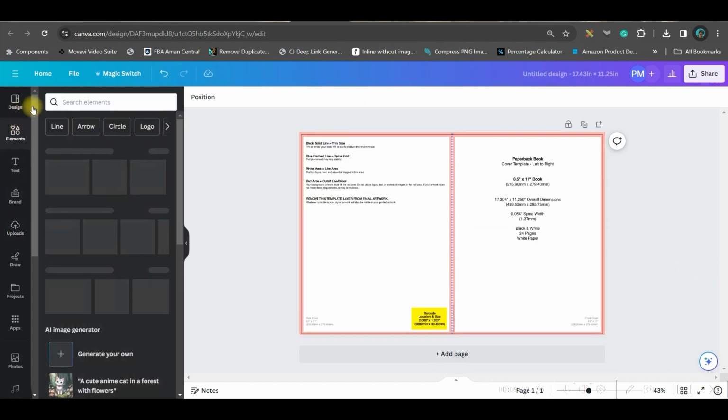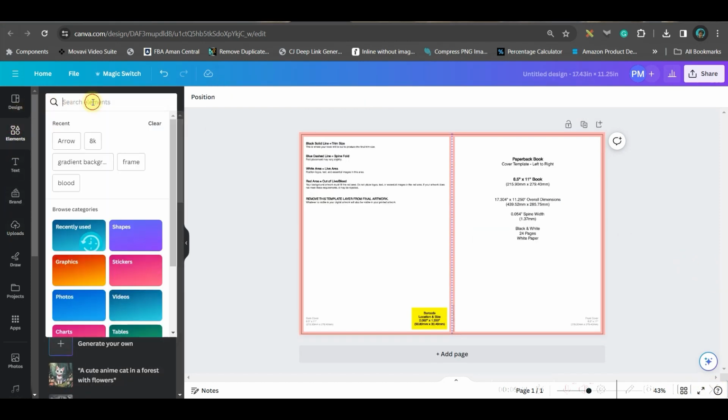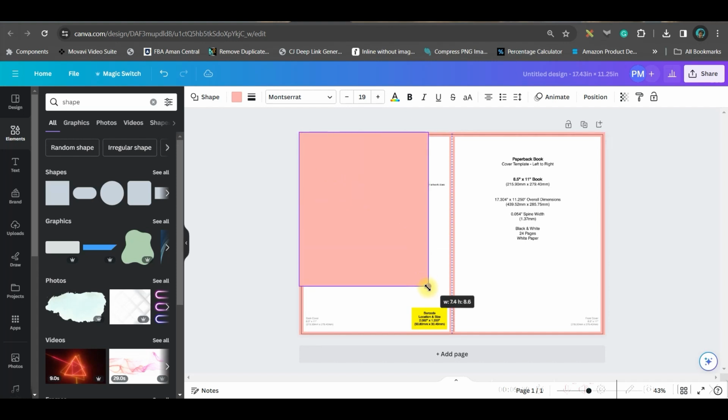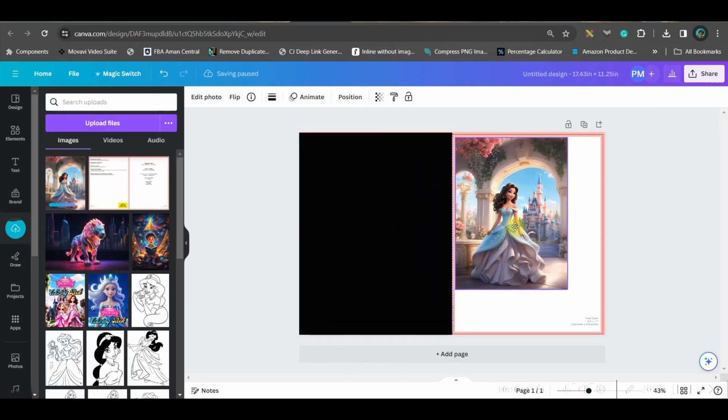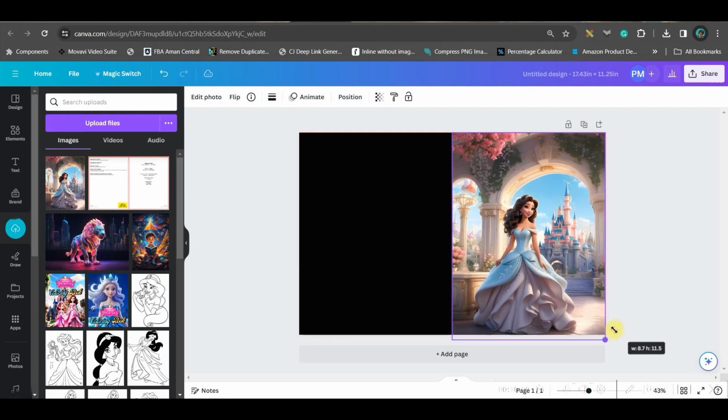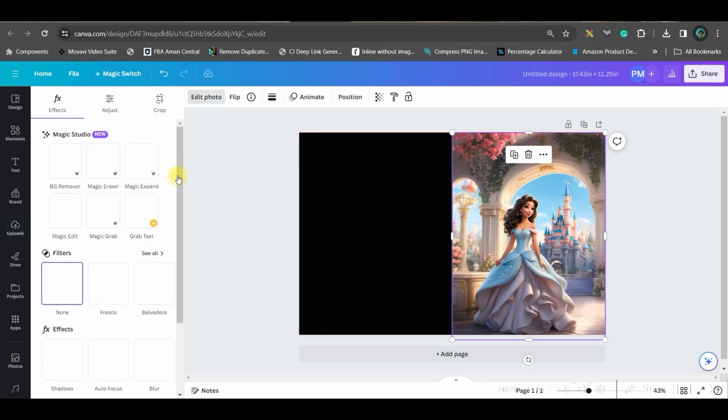Now go to this element section and search for shape here and take a shape. Just select it and drag it to this part and spread it till the dotted line, because this is going to frame the back. And just place it here, drag it corner to corner like so.